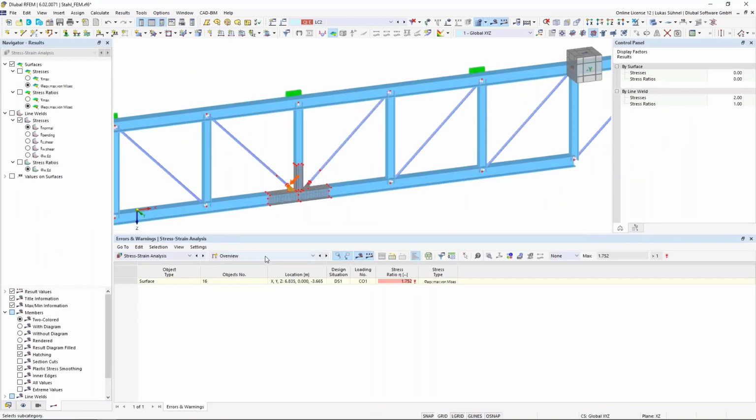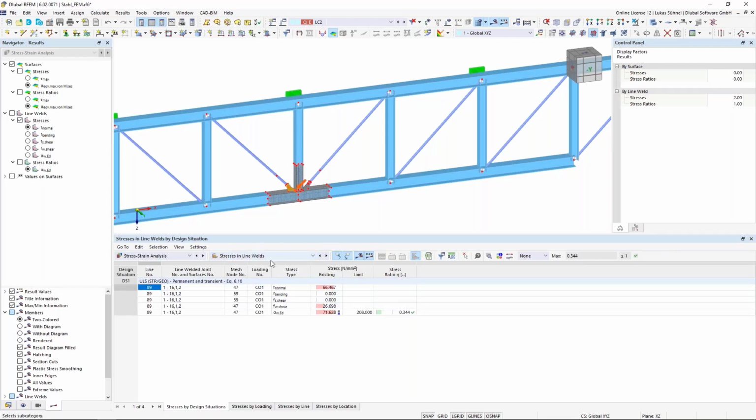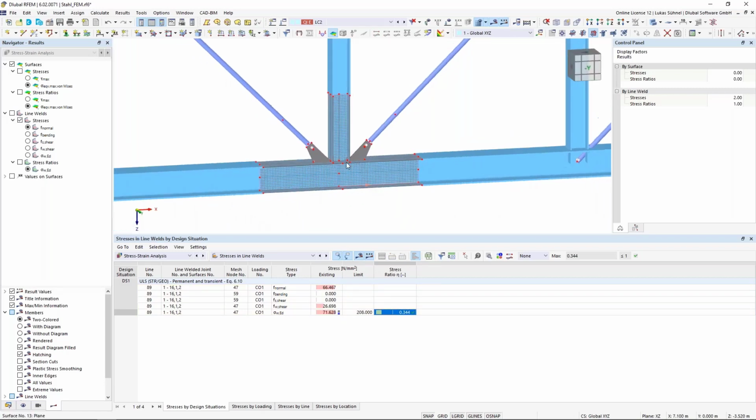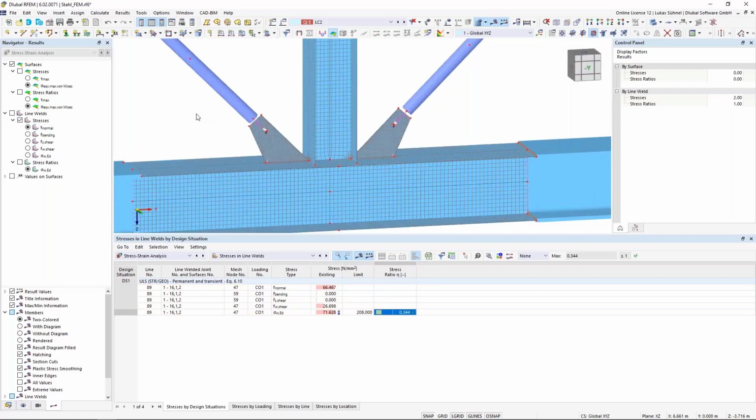Okay, I get the overview table. It shows me some exceeding stress for my surfaces. I will take care of that later on. Now I'm interested in the line welded stresses, and we can see here we have an existing stress of 71 Newton per square millimeter, which is smaller than the limit. So we get the design ratio, and yeah, the weld has been checked.